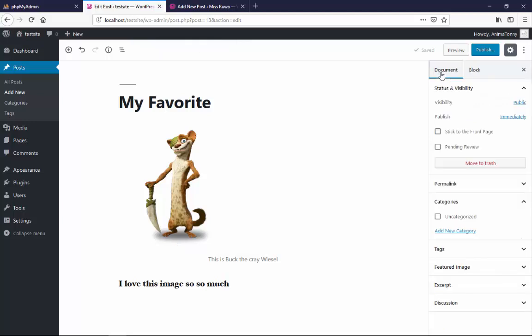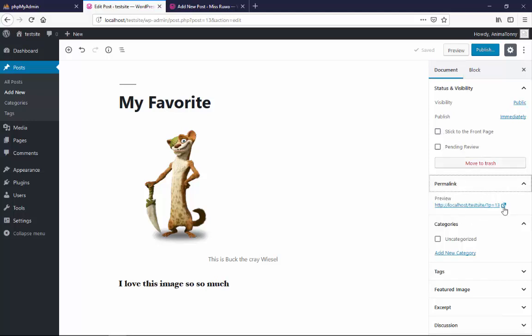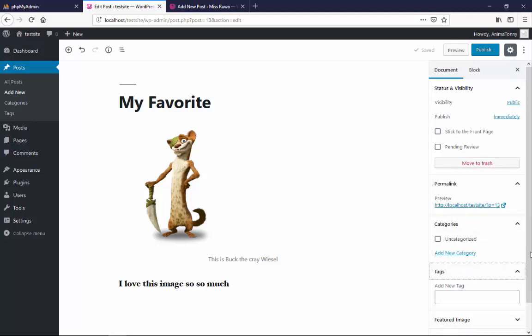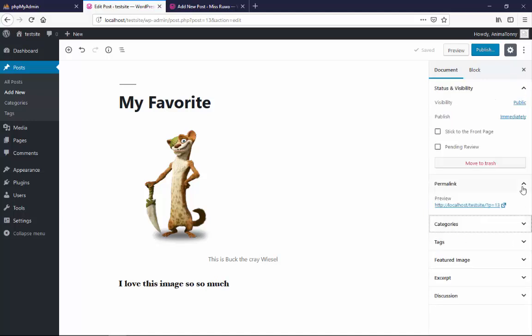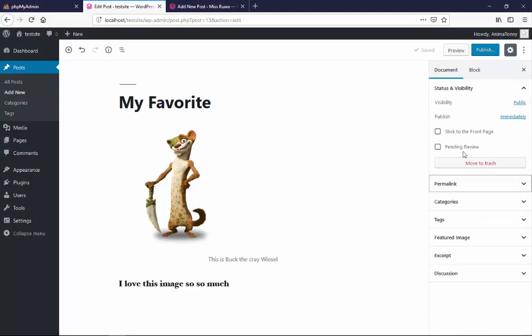And now this panel is for the document. So here you can stick the post that you're going to make to the front page. You have more options to make a permalink, and add a new category, tags. All of these are expanded menus, that is, not drop down, that have just been collapsed.